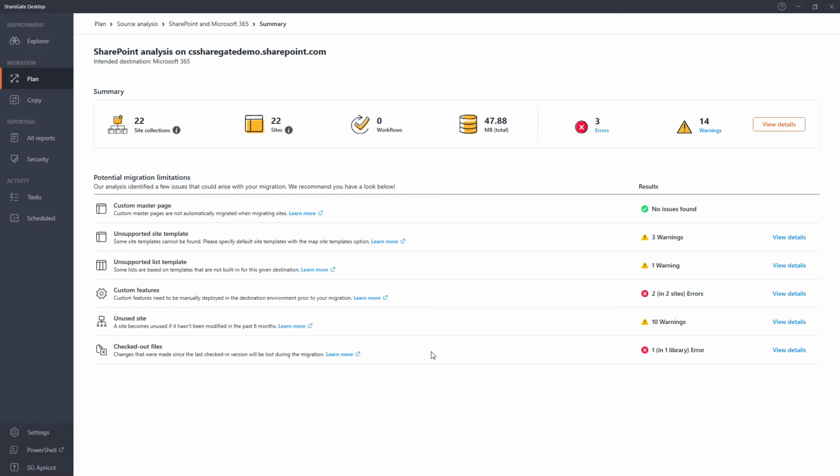Items listed in the error category are items that can't be migrated as is. The items under warnings can be migrated, but will require extra work in SharePoint after the migration. For each error and warning, you'll get a quick tip on how you can resolve them, as well as a direct link to our documentation for more help if needed.